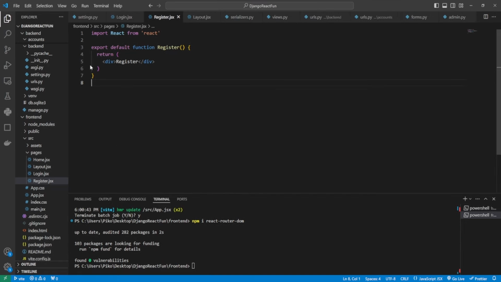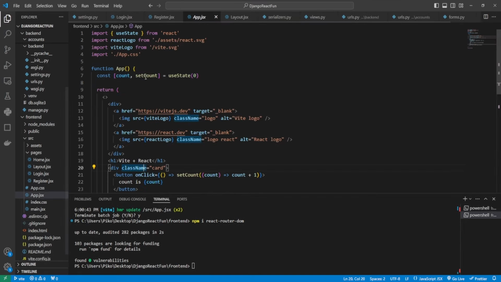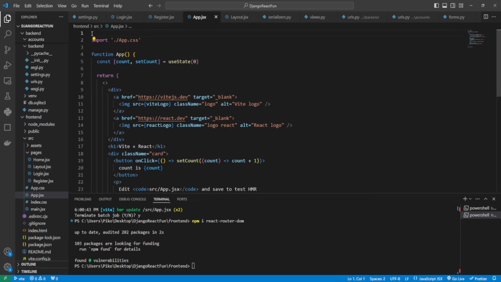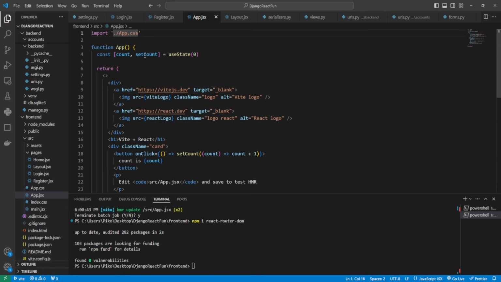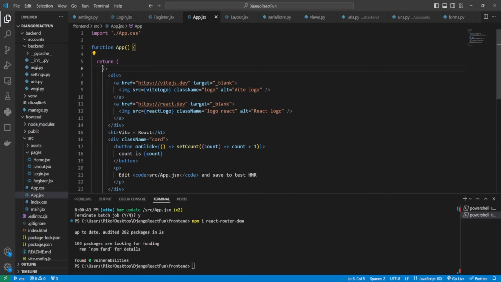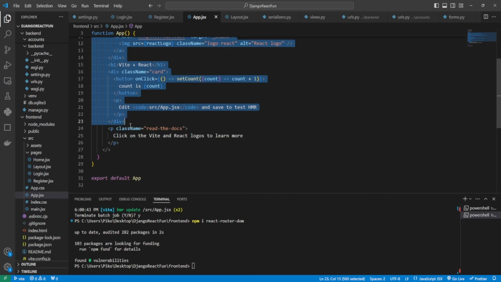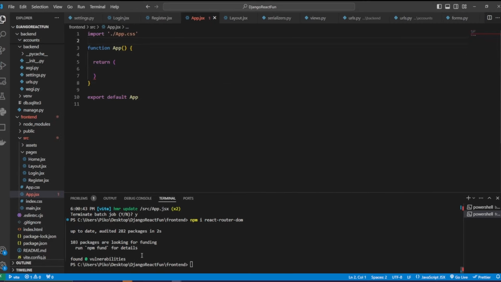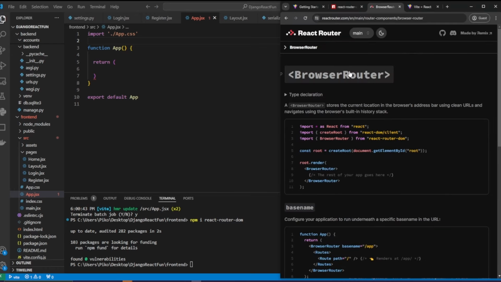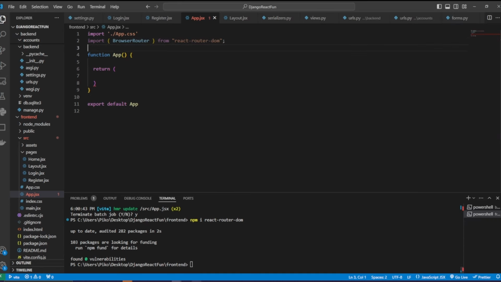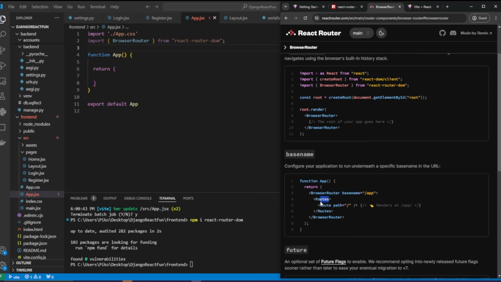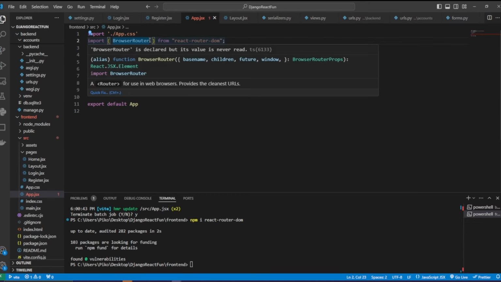All right, so now let's go to our app.jsx and let's clean it up. I'm going to remove all the import statements except for the app.css, and I'll remove everything within the return statement. All right, and then I would like to import BrowserRouter from React Router. So I'll just copy the import statement and paste it. And I'll also be importing Routes and Route because we'll be using them too.